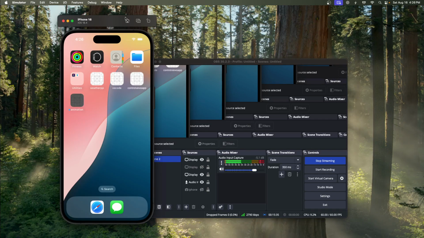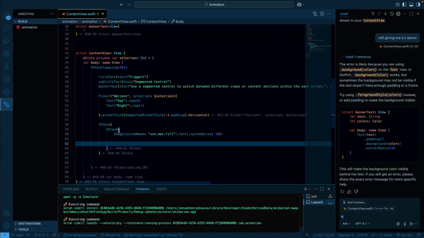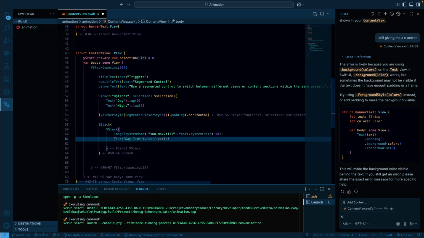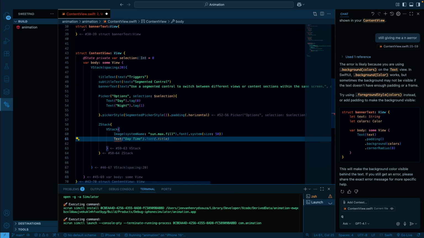Wait, why is this in the center? And we need to have this thing changed to white. Okay, that we will do later on. So this is, I'm going to have a text as well, right? Let's have the text and say this is daytime, something like that.